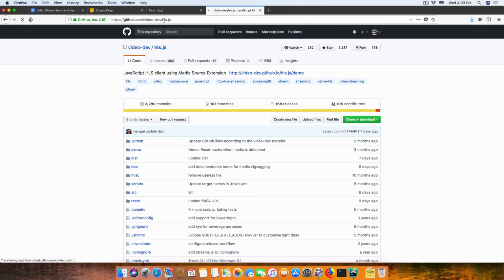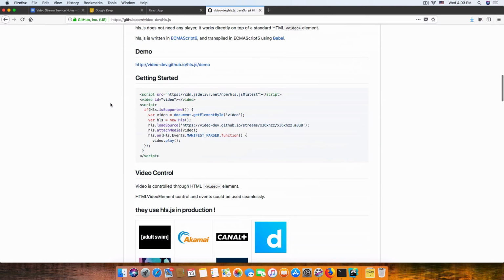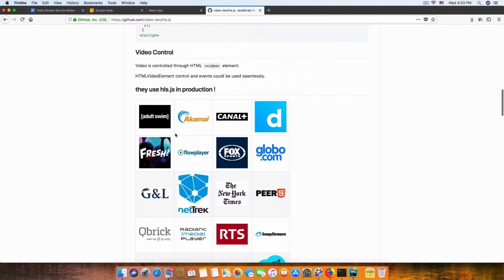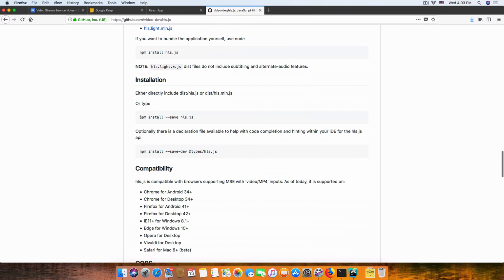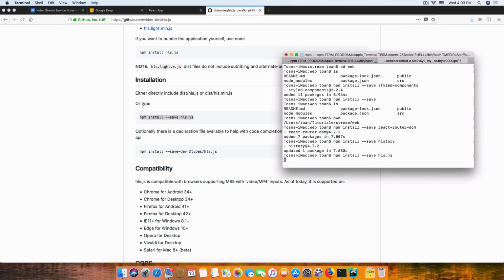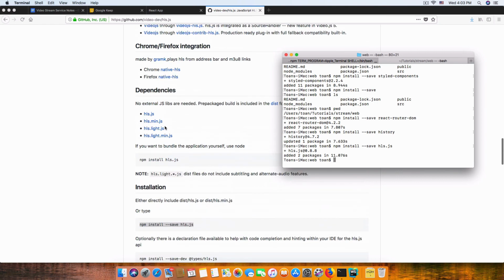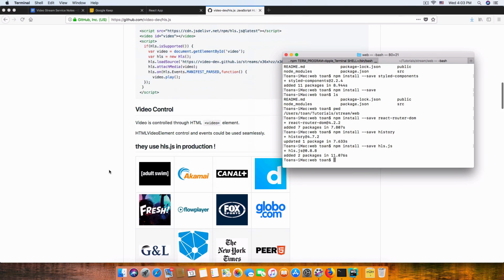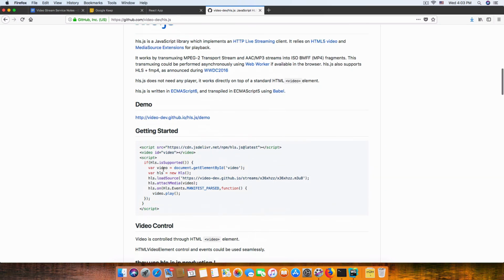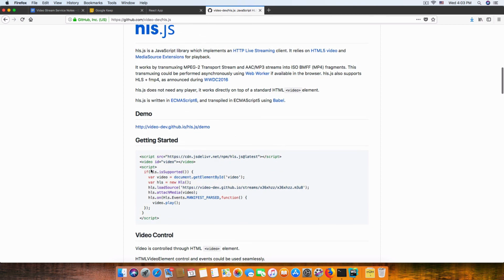Video depth and is rs.js. So let's follow the document and install it. Okay, so the first thing we need to do is install it. Okay, so it's done. Then let's get back to our document and see what we have.